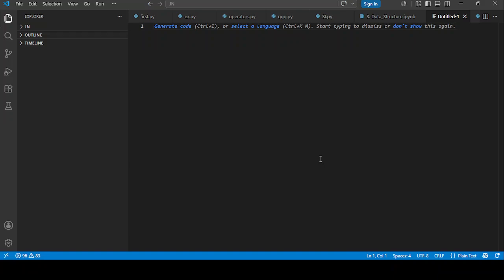As you can see, I'm already in my VS Code, and we'll be talking about variables and values in Python, and how to identify and utilize data types in Python, and how to create an input using the input function, and how to display the output using the print function.